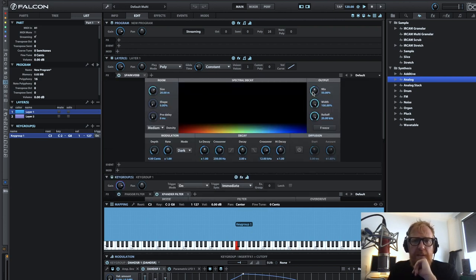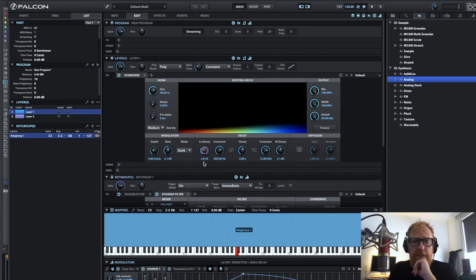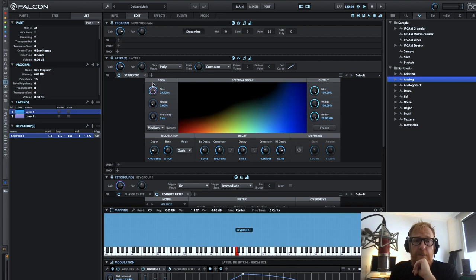I'm just going to bring up a default, and I'm going to put the mix all the way up. I'm going to put the low decay down a bit, change the crossover a little bit further down, and the high crossover a little bit further down, and the high decay a bit further up. Bring the overall decay up. Change the size to a bigger size. Change the modulation to lo-fi. And maybe up it a little bit. Let's see how that sounds. Pretty epic.